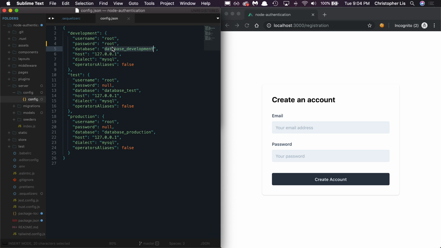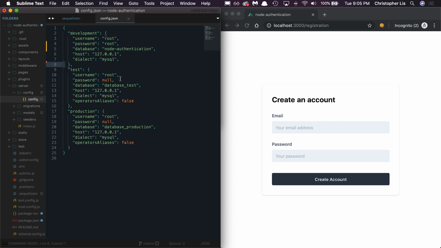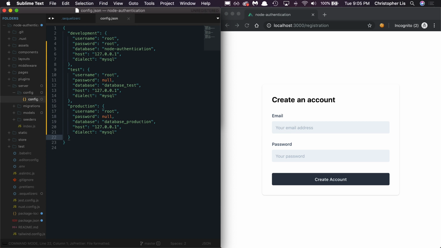The database property should be set to the name of the database we created with phpMyAdmin, so we're going to set this equal to node-authentication. And almost everything else is correct, everything but the operator aliases property. Weirdly, even though operator aliases are deprecated in Sequelize version 5, the Sequelize CLI scaffolded the property into this file anyways. To fix this, all we need to do is delete the property altogether so we don't receive an annoying deprecation warning error each time we try to run a Sequelize command.